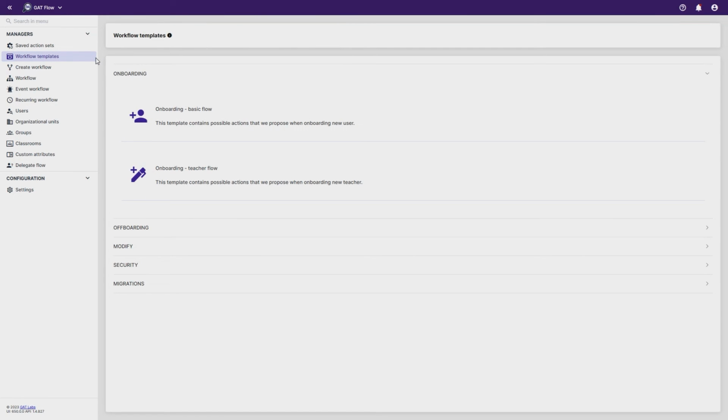GAT Flow can help admins with managing their suspended users. One of those ways is by using a workflow template with suggested actions. In this video, we'll be showing you how to use these workflow templates.